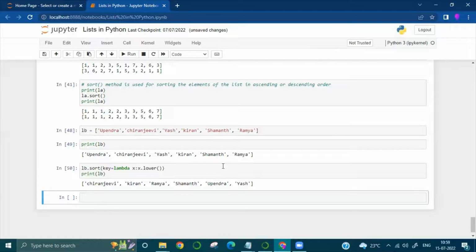Now see, now the sorting is correct. Okay, doesn't matter whether you have given in uppercase or lowercase, it will be in alphabetical sorting order. Correct? Now C comes first, and R, S, U, Y, they all come later. Correct?